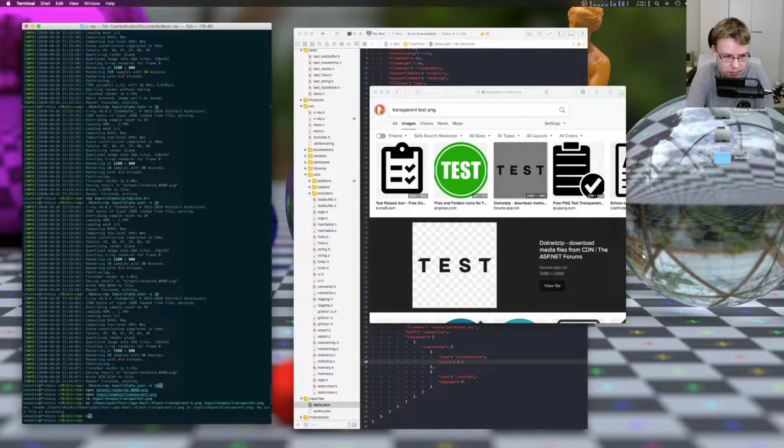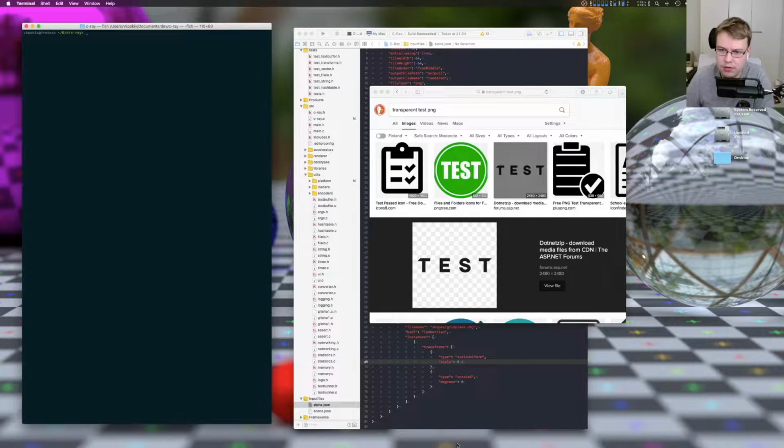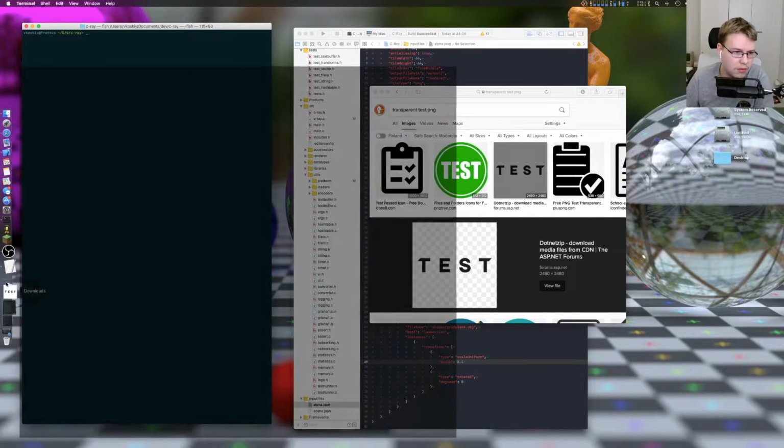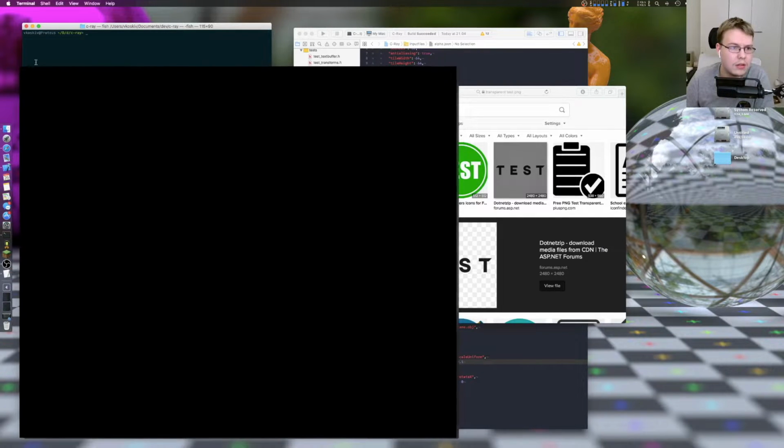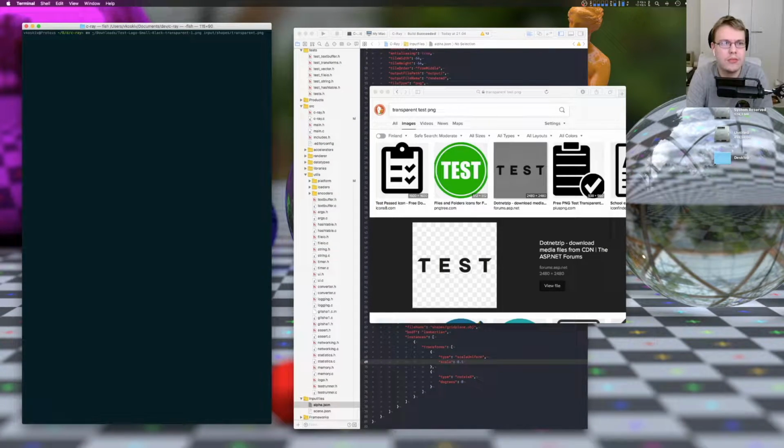Wait, what? Rename. That's not what I want. Did it not download? It did. Ew, okay. Why is it named like that? Let's just check that out.